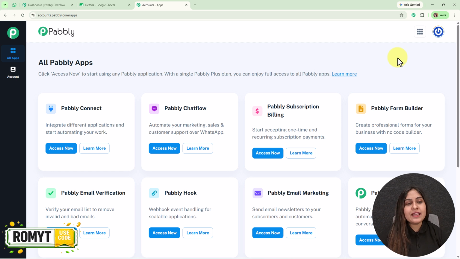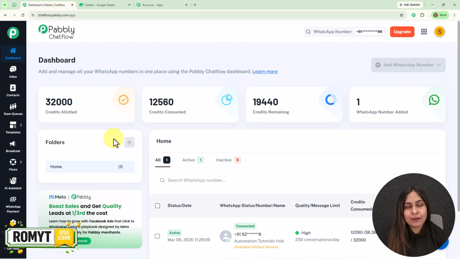Okay, so after signing in, you can see the all Pabbly apps window where you can see all the applications of Pabbly. From here, you need to access Pabbly Chatflow by clicking on Access Now, and it will take you to the dashboard of Pabbly Chatflow.